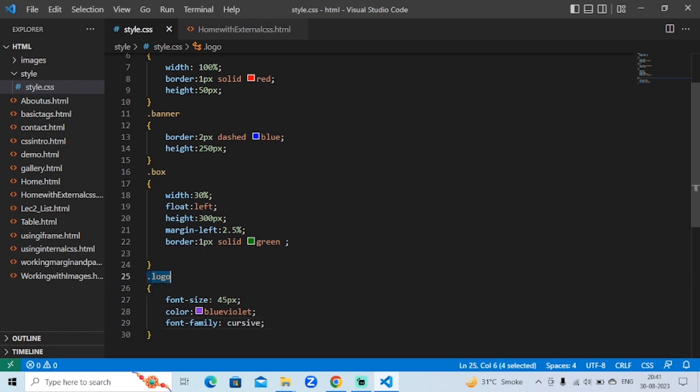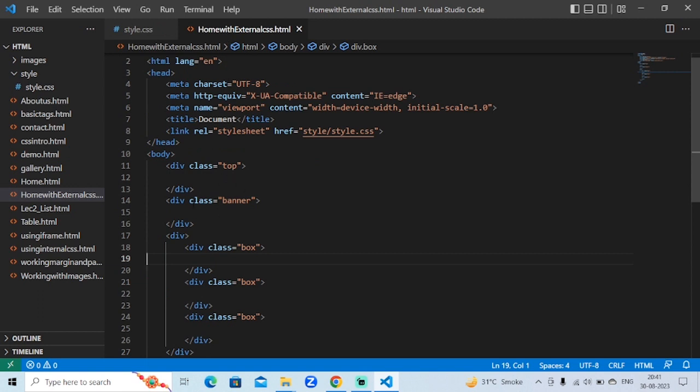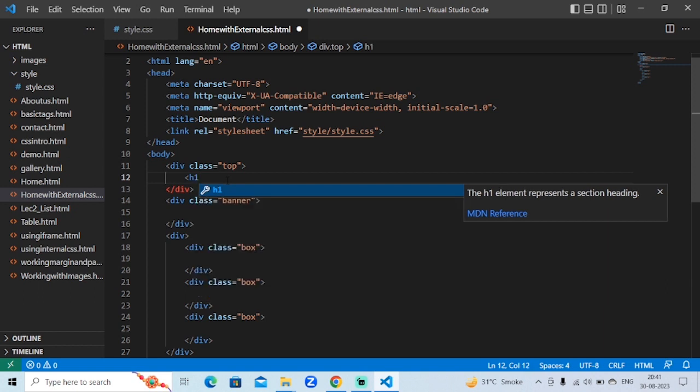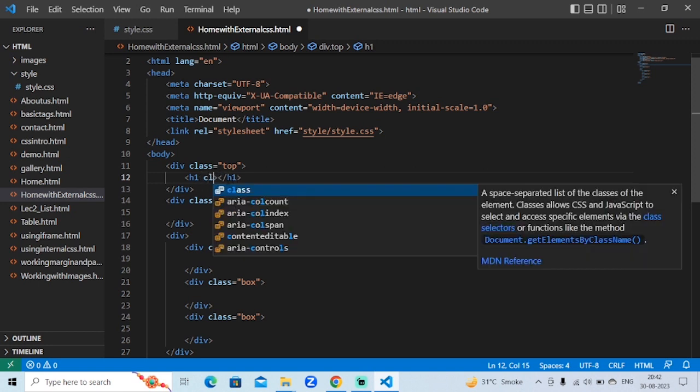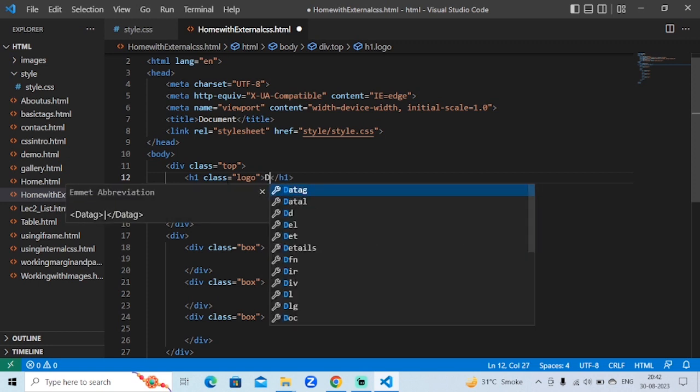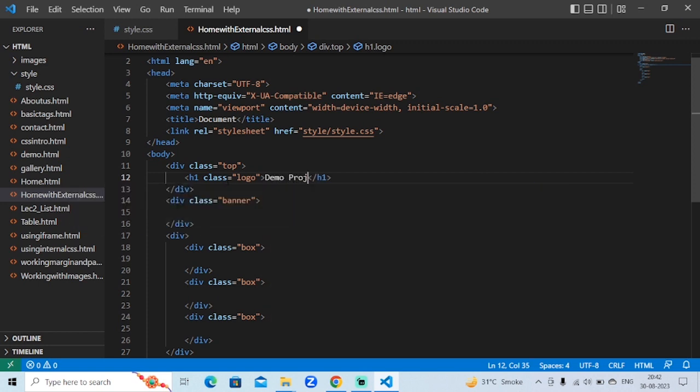Save it, copy the class. Now create an element, write something inside it. Suppose this is h1, okay, and write something over here. So first of all apply class logo and then write some demo text. In place of that you will put your logo. Okay, so this is the demo project. Save it, refresh the page.